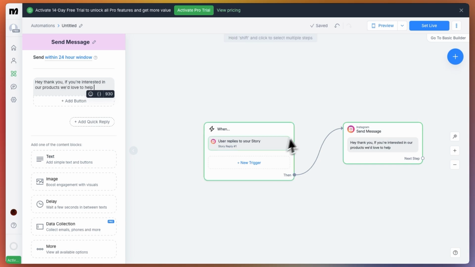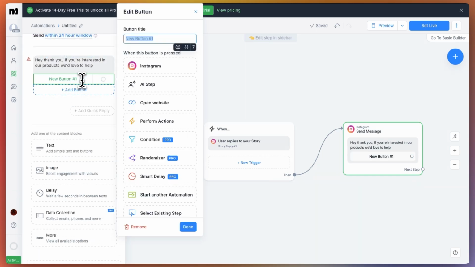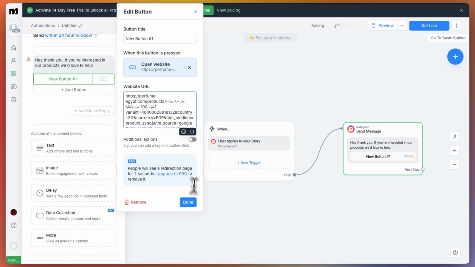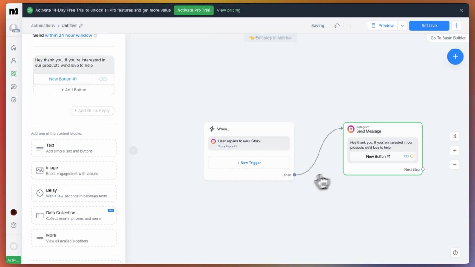And then we want to go add button. And then you want to go to perhaps your website that you've been marketing on Instagram, and then you want to post your website here. Now I have a little dummy website set up, so I'll press this website over here. I'm going to link the URL and I'm going to say done. So now if anybody replies to our story with whatever it is, they get this message right here.